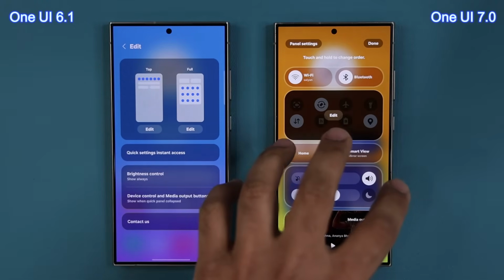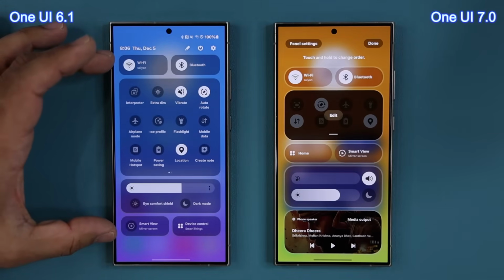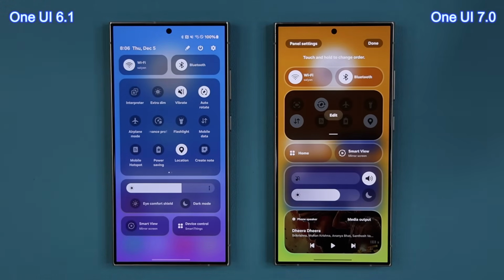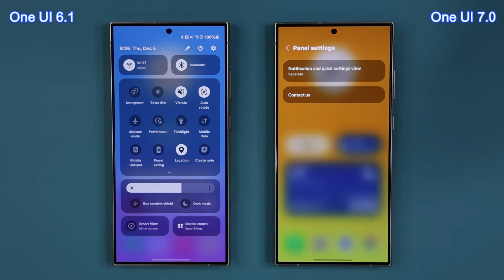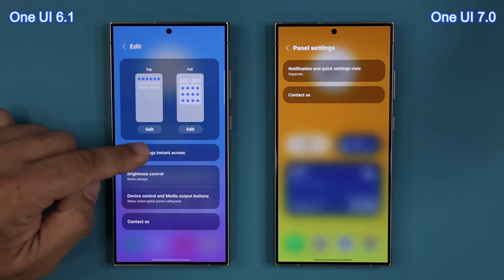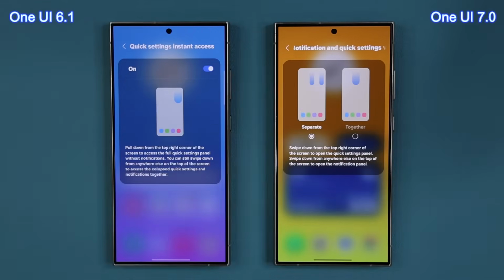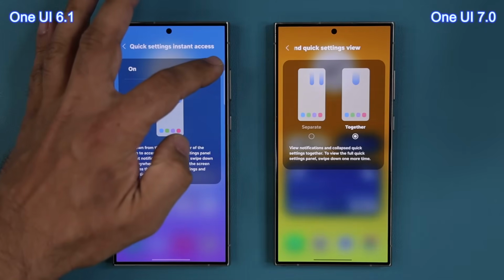Also, when I have this pulled down like this, look at this. If I go back here, we don't have anything over here on the top. And also over here, when I do tap on edit, I can also access my panel settings right from here. And when we do go to the panel settings, they both have this option right here, okay? So you can enable this either to go down together or you can have it separate.